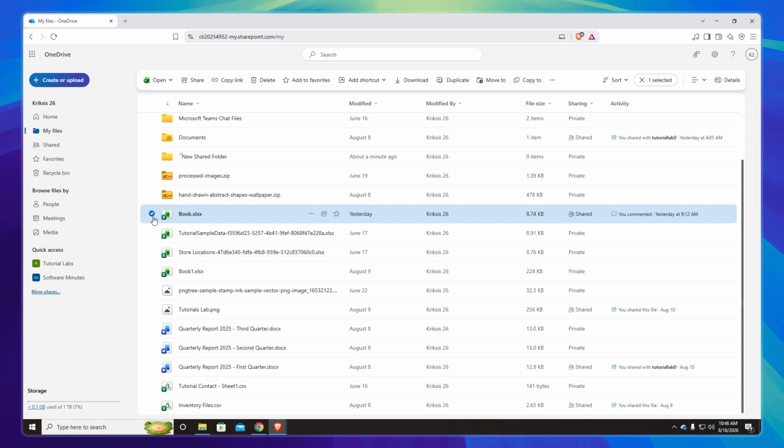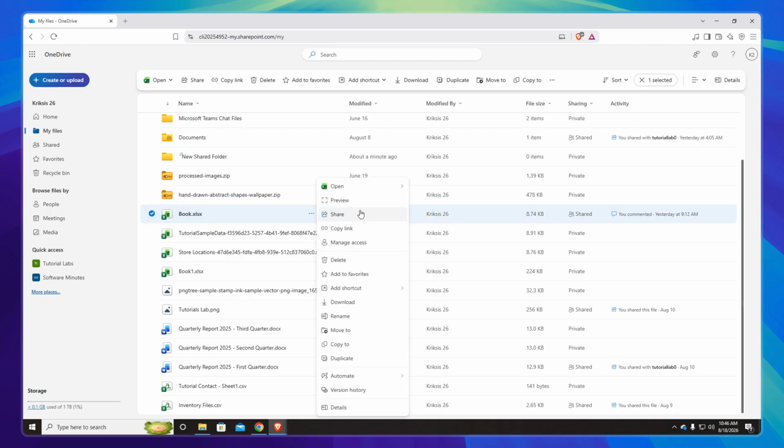After selecting your file, you'll notice a three-dot icon appears, typically near the top of the screen or within the file's row. Click on this three-dot icon to reveal a context menu with several options. This menu gives you access to various file management features that OneDrive offers.